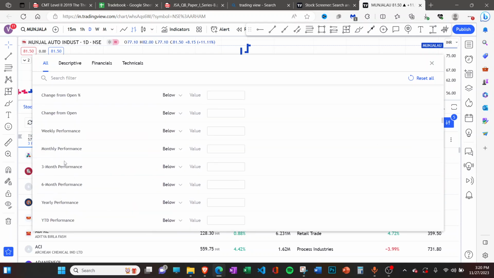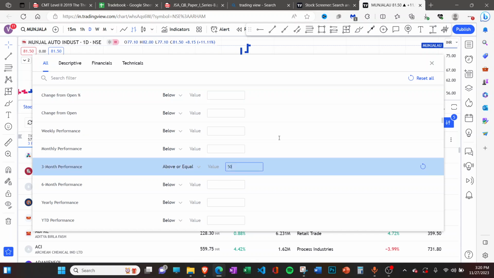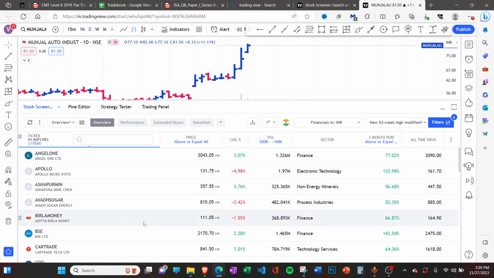and we will come down to 3-month performance, and here we'll go to equal and above, and we are typically looking for stocks which have given, let's say, 50% returns in the last 3 months, because again, that will tell you about the stocks which are already performing really good.